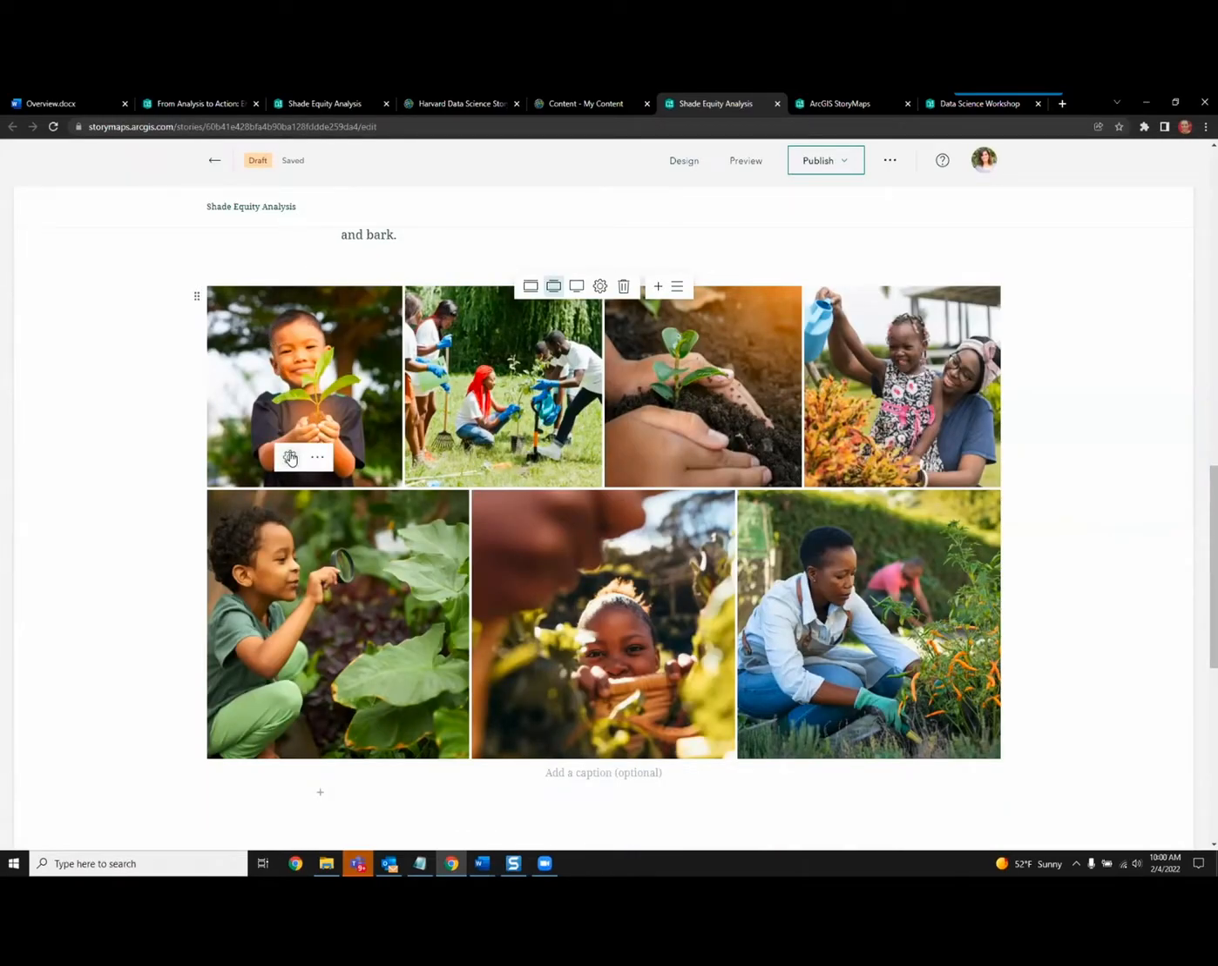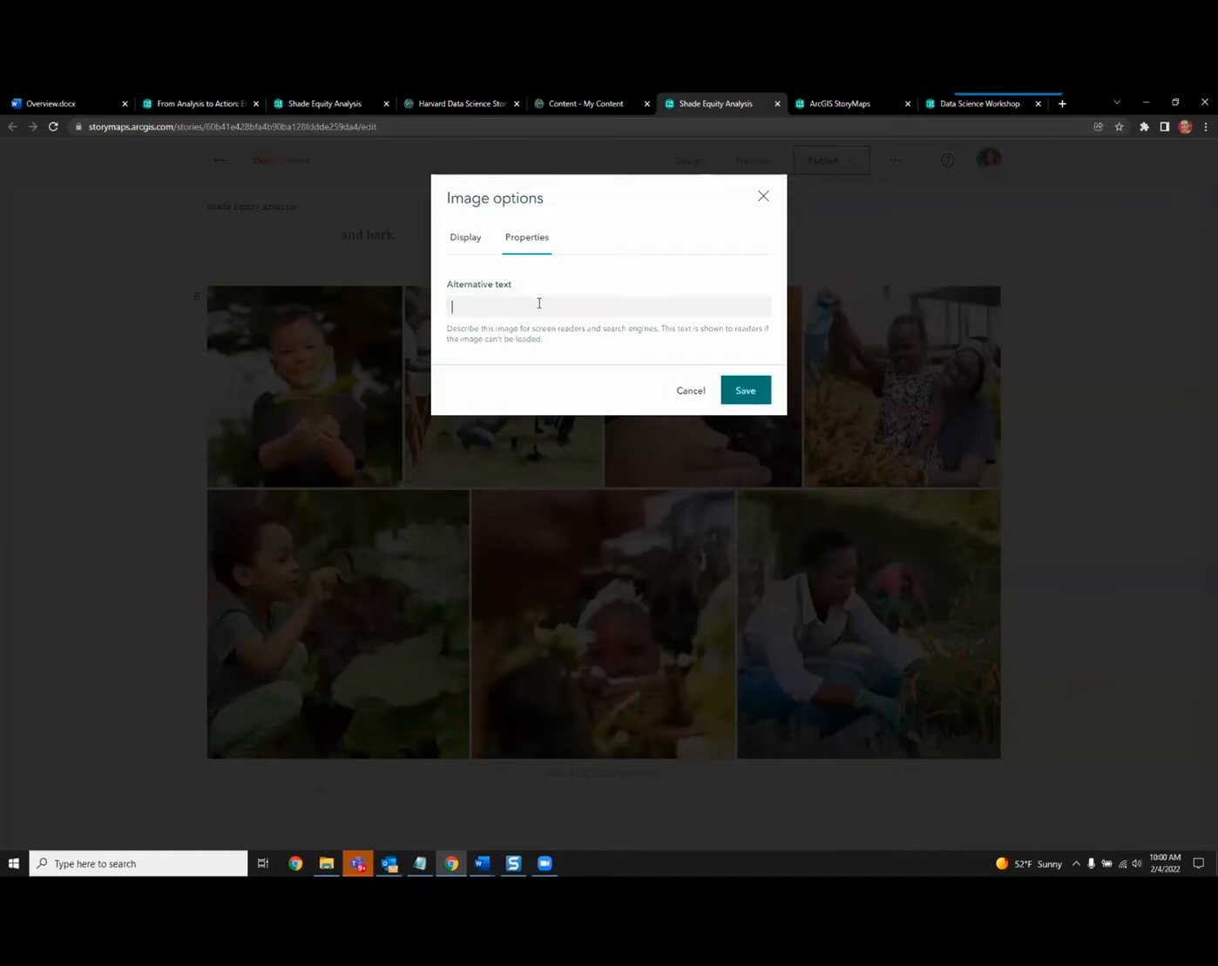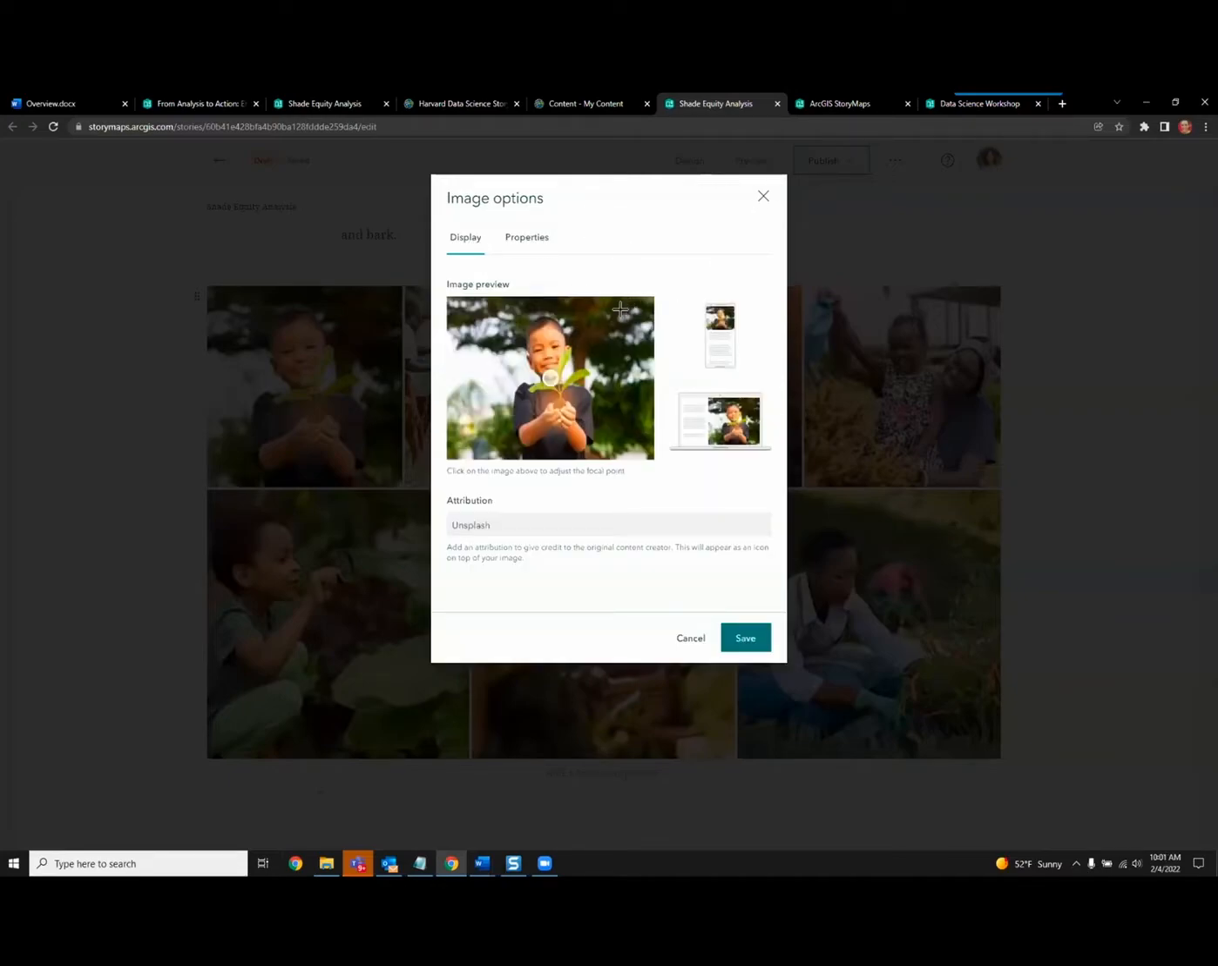Just a quick mention, if you want to follow best practices, you can select the settings cog for each of the images and add attribution. So who took the image? You might want to highlight it, give the person's name, put a link to their site. Another best practice is to add alternative text. So if someone is using a screen reader, it will read and describe the images and the maps and other things in your story for them. Makes your story more accessible.